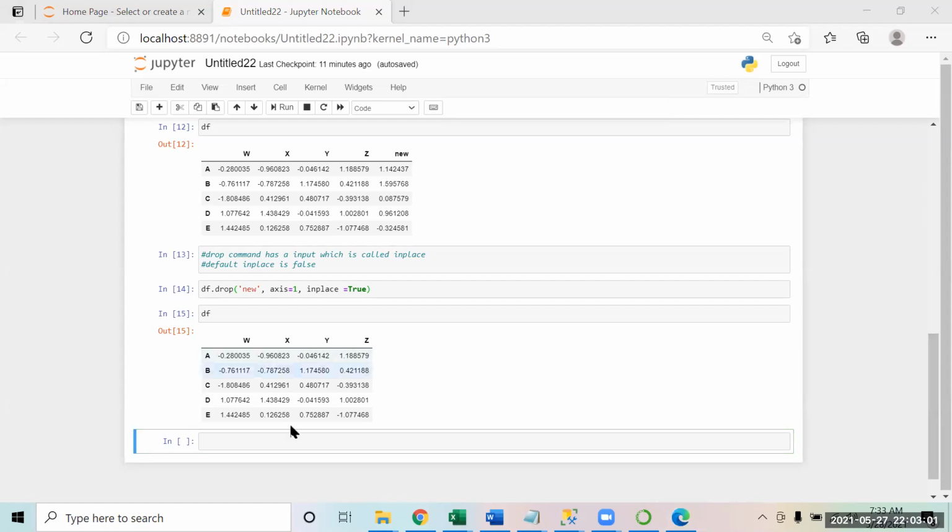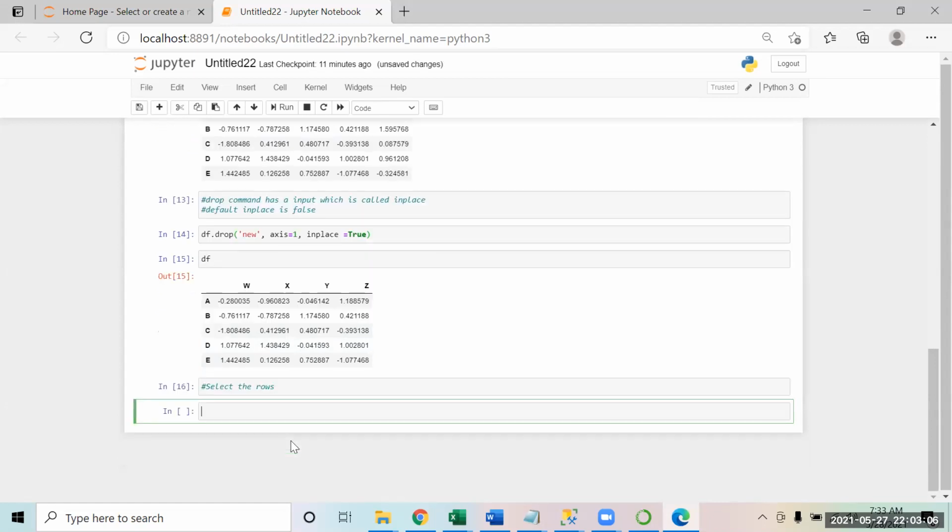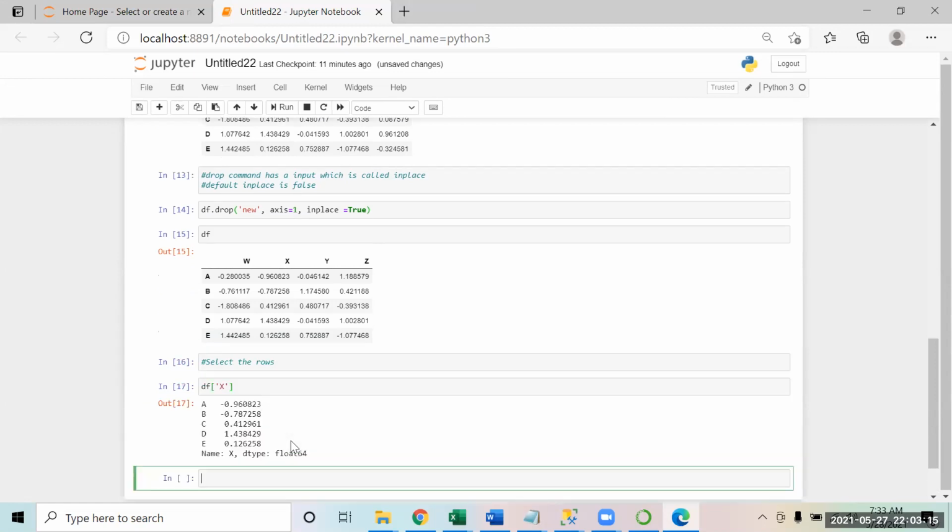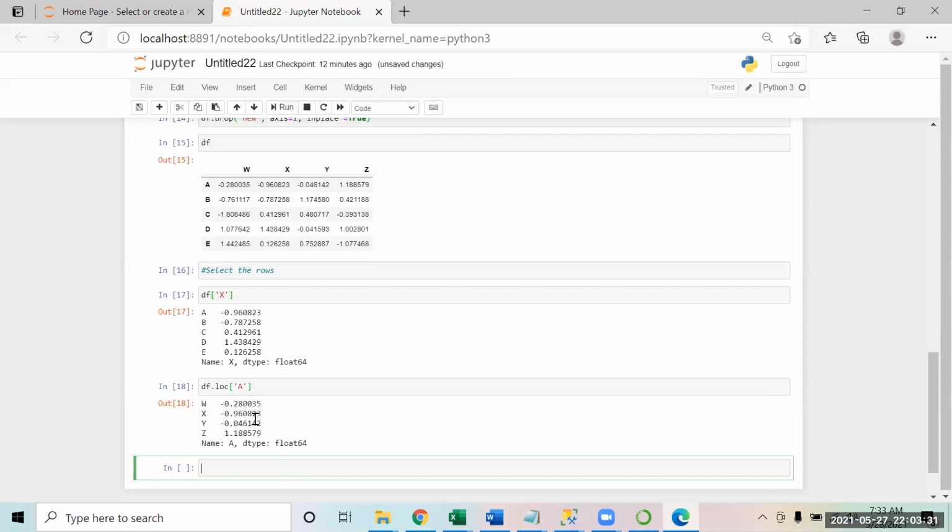Okay. So now we will see how we select the rows. We have seen how we select a column. We said that if you have a data frame and you want to see a column X, I can just fetch the data of that particular column. But what if you want to fetch the data of a row? You have to use the command loc. If you say you want the data of only row A, it will give you the data of row A only. So you will have to use loc in order to extract the row.